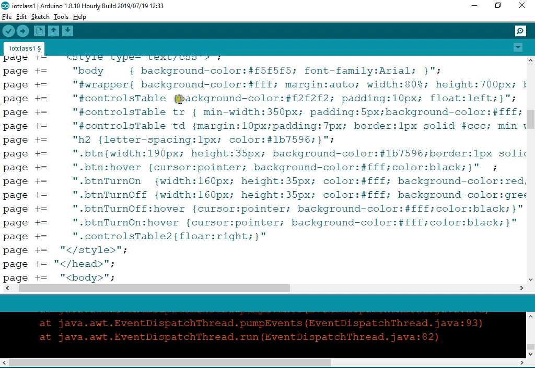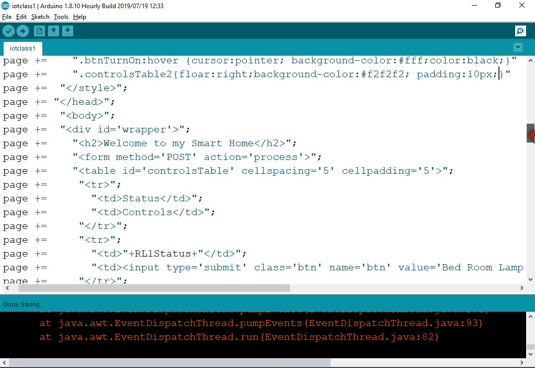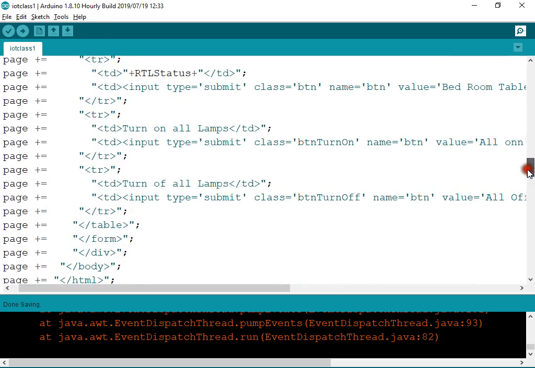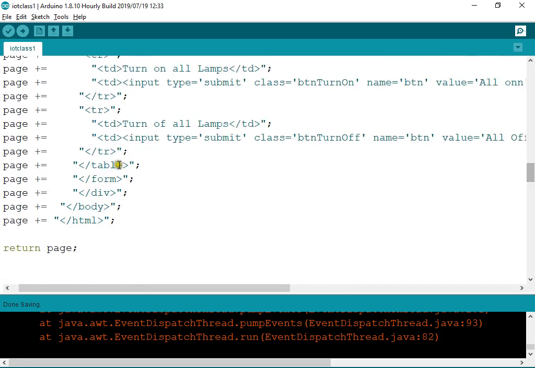If you see controls table, I will use the same properties except for floating left. This table would rather float towards the right side. Now you can see the table is floating towards the right hand side, and I'll immediately go and create a table in order to display the controls and the current status of the controls and whatsoever you want. So this is the end of the table and this is the end of the form.